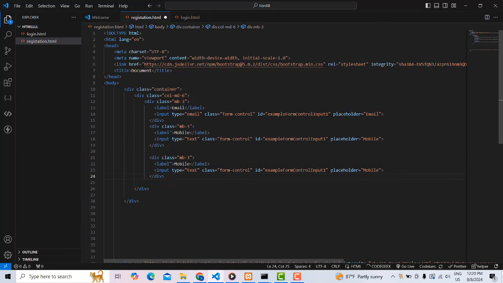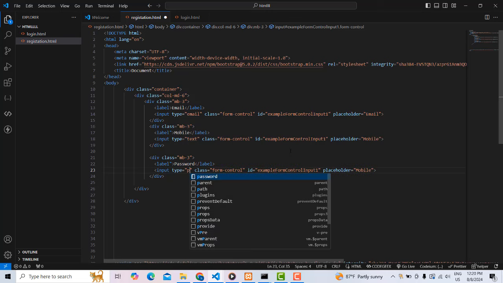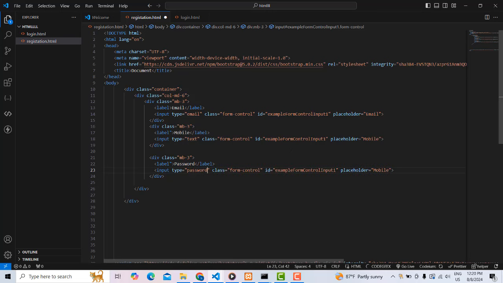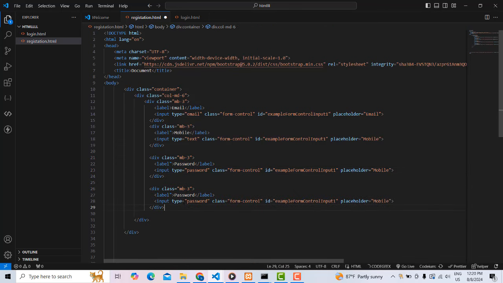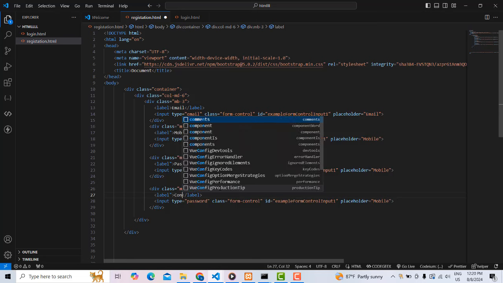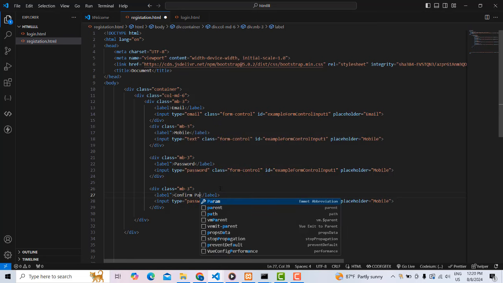This one should be our password text field, the password. So the same thing, just copy it, paste it below. This is the confirm password.